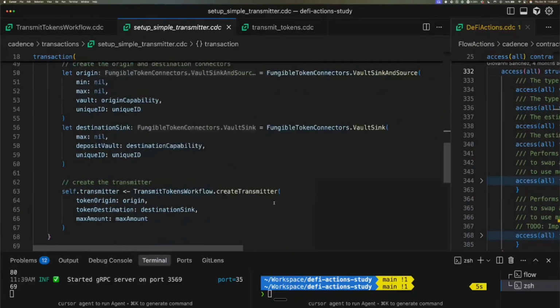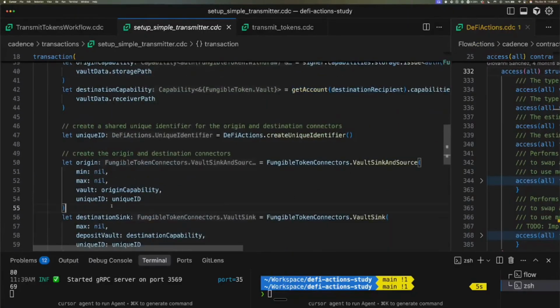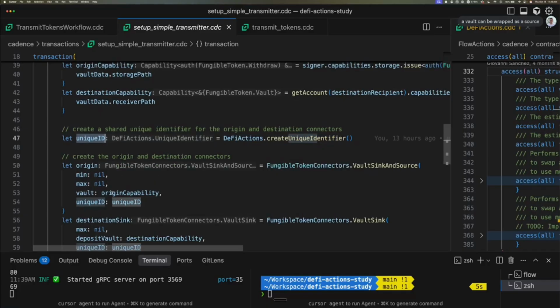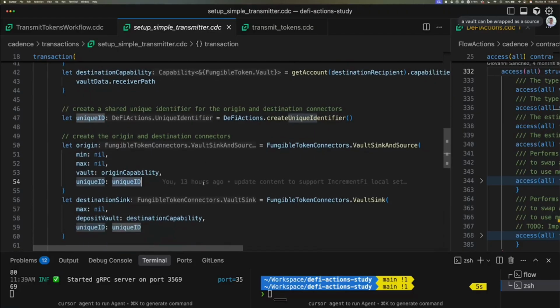Before we get into actually creating these connectors, you can see it's pretty simple to just instantiate one of these connectors. You can imagine that as you get more complex, it's kind of difficult to trace what's going on through these events. So DeFi Actions allows you to tag the events with a unique identifier that's shared across all connectors in the workflow. So we're using that same unique ID in anything that's going to be incorporated in this workflow.